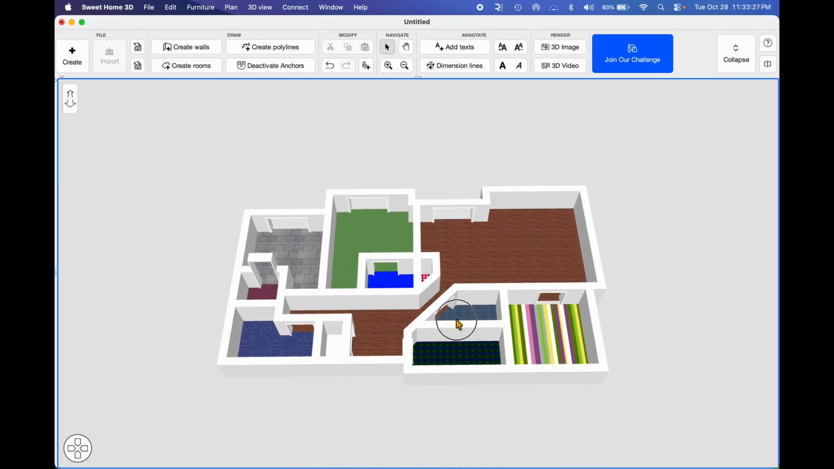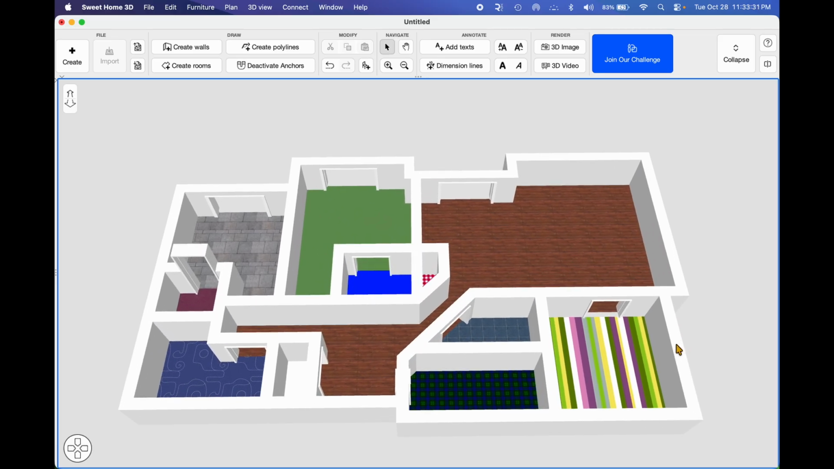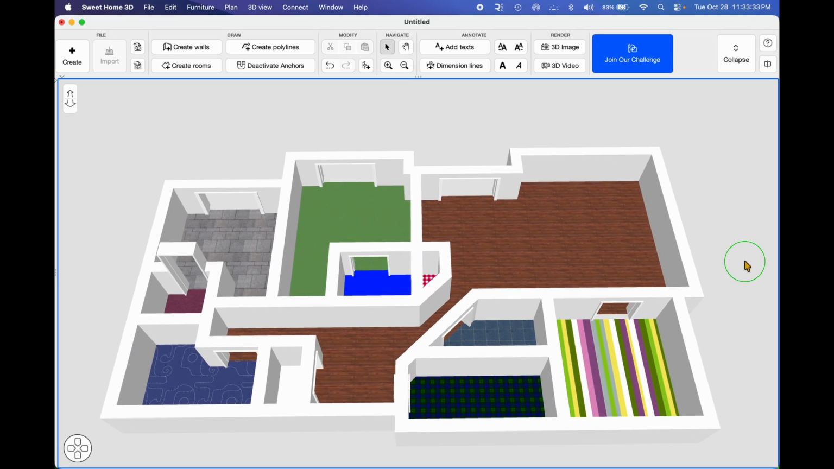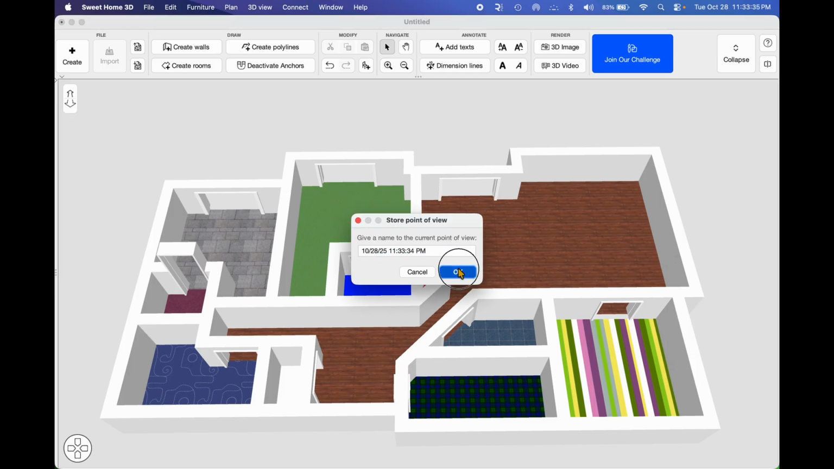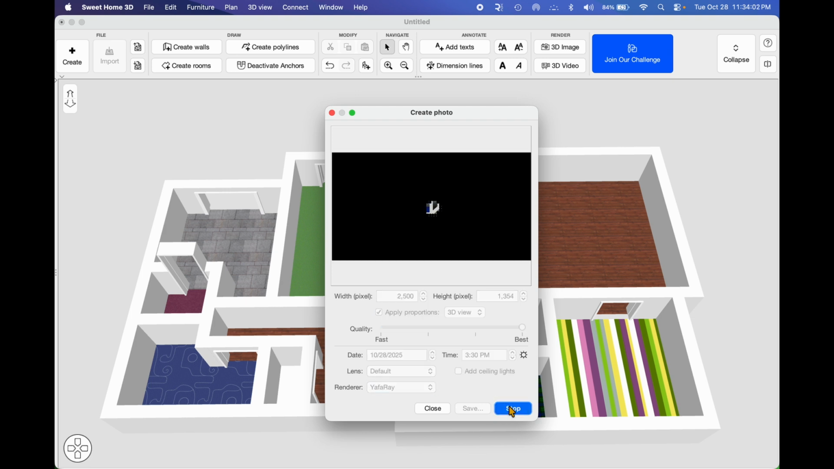And you can set a view. Just press the control button and your mouse scroll up, it will zoom in, and you can store the point of view and then create a 3D image. You can set the quality of the image you want to render here. So I have kept it at like 3:30 p.m. of the afternoon, and the date you can choose any date, and you can choose two ways, Sunflow and rough array. Both the options are available, and you can click create, and it will start creating the image.